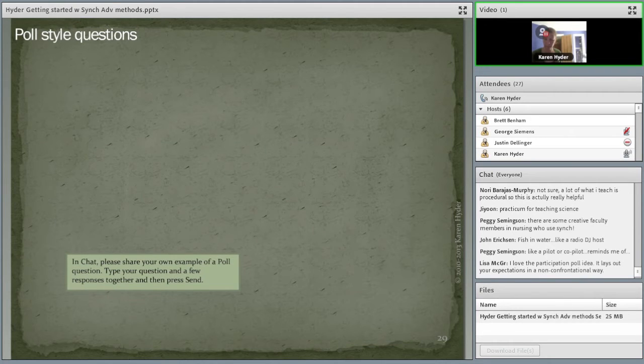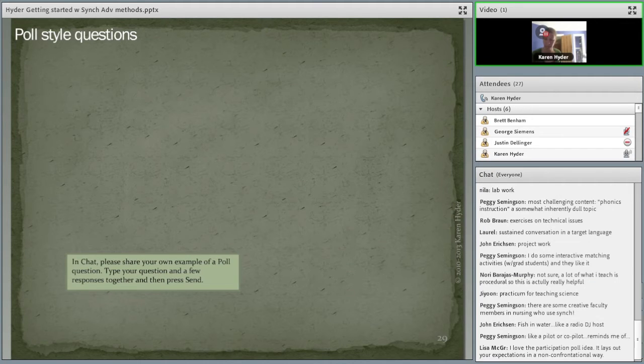So I'd like you to share an example of a poll question you might ask. Go ahead and type in your questions and then a few possible responses before you hit send. So use chat, and I'm going to make this a little bit bigger. I'll expose that other pod later on.